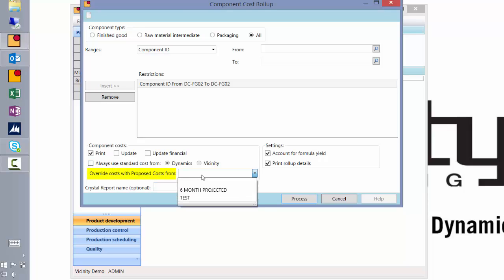And then we also have the proposed cost. If you haven't looked into proposed cost, it's a very powerful feature. It allows you to substitute a cost of inventory items using a proposed cost schedule. Some people use this to identify items that are going to change costs, say in 6 months, and they can have a list of items with their new costs. So when the cost rollup runs, it will use this 6-month projected cost for any item that is on that schedule. Not all items have to be in this schedule, just the ones that you think are going to change.